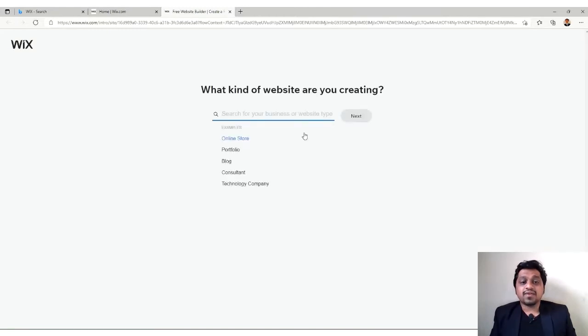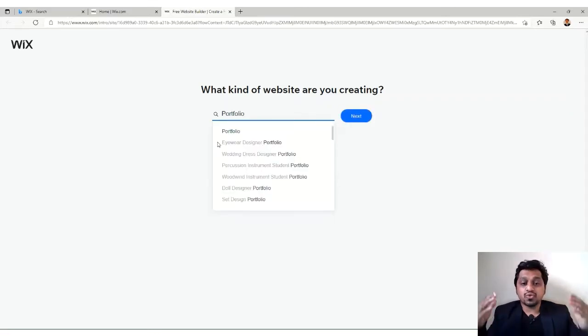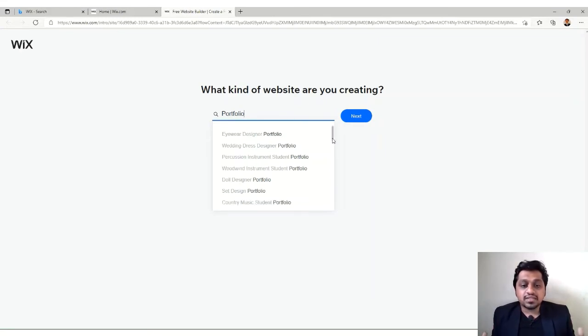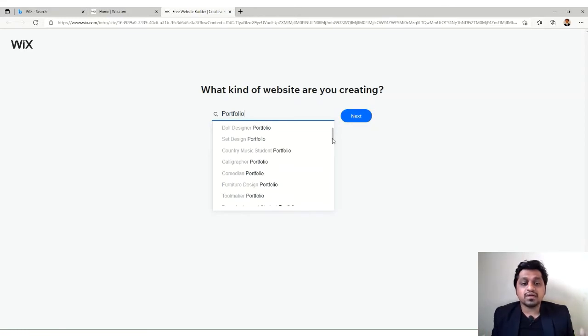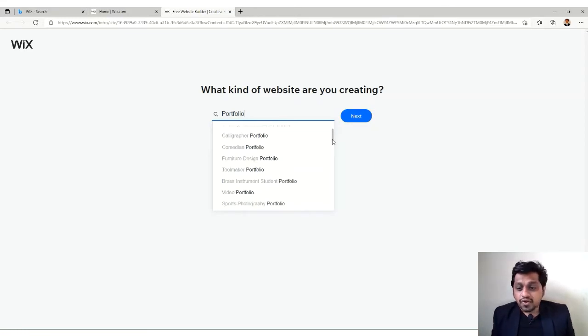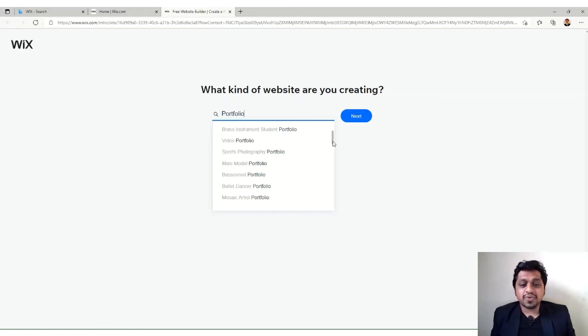Right now it will ask what kind of website you are creating. Whether you want to create an online store, a portfolio, a blog, a consultant, or a technology company. So we have a lot of options. Let's go with, say, a portfolio over here. And when you select portfolio, again it will show n number of options, like you are a designer, a doll designer, a furniture or tool maker, a comedian. Lots of options are there, so you can pick some style of portfolio.